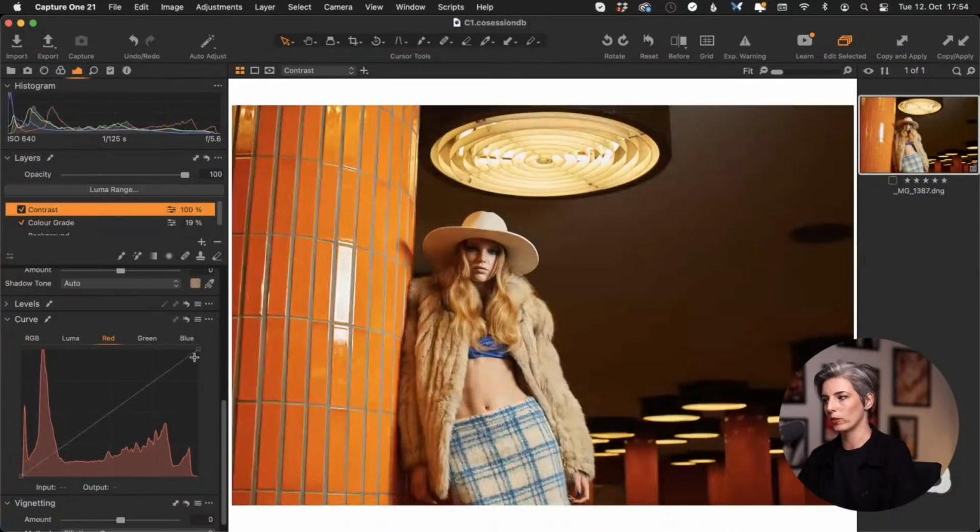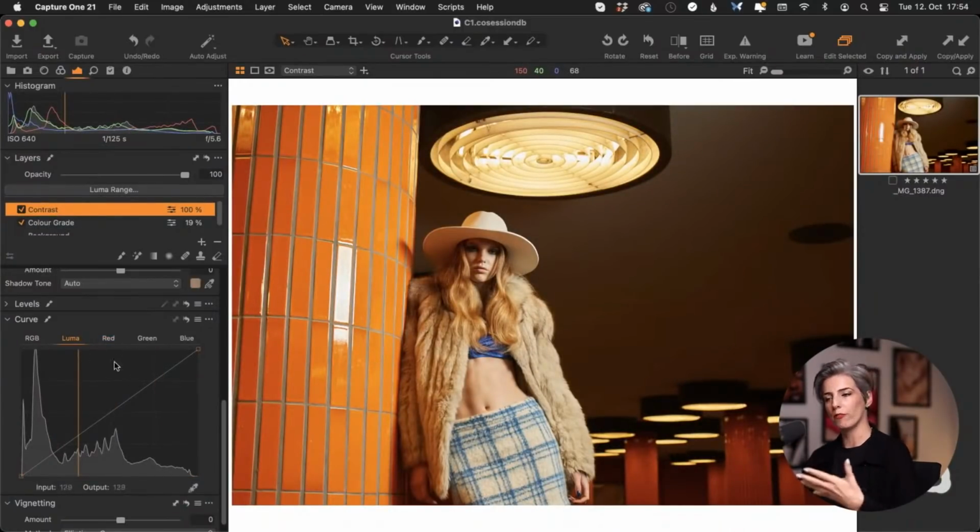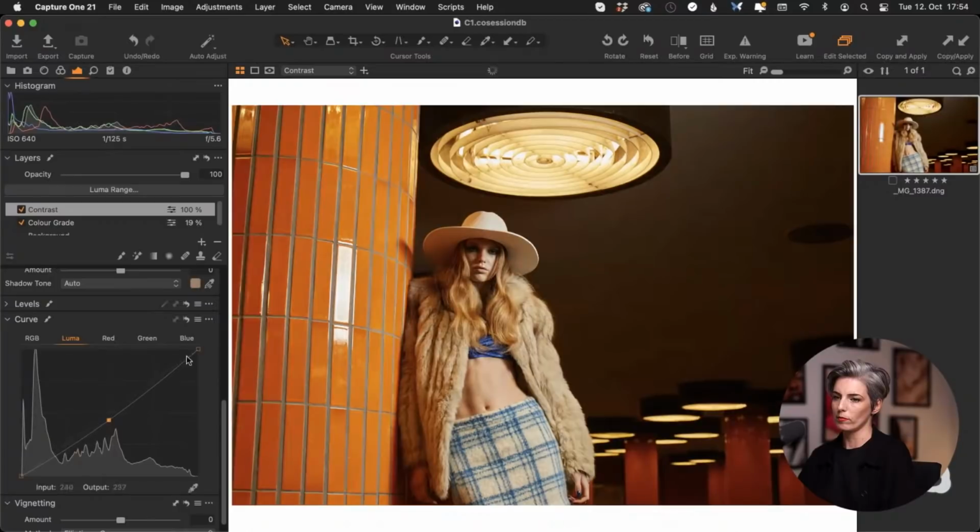So I'm going to start with the contrast. I'm just going to go into my Luma. I don't want to affect the color because I want to keep this contrast layer as purely affecting contrast, with no color shifts, no color changes. That's why I'm going to be in that Luma curve. I'm just going to darken the midtones and brighten my highlights a little bit as well. And that's it. That's all I'm going to do on that.